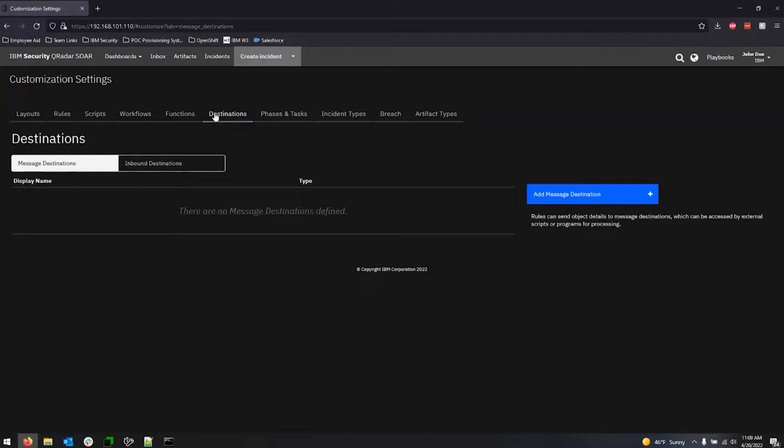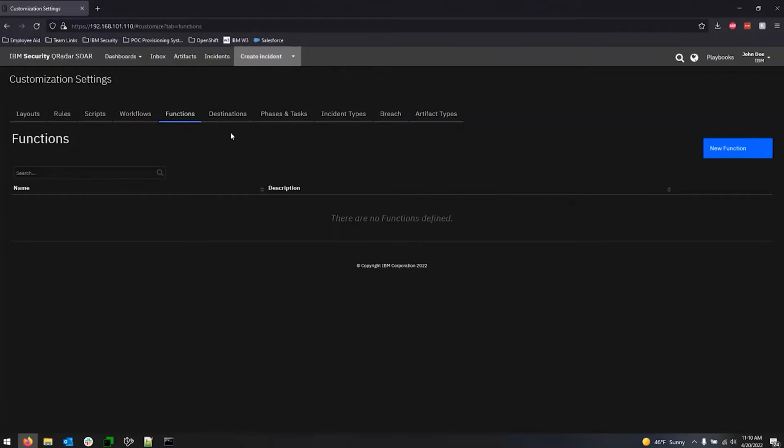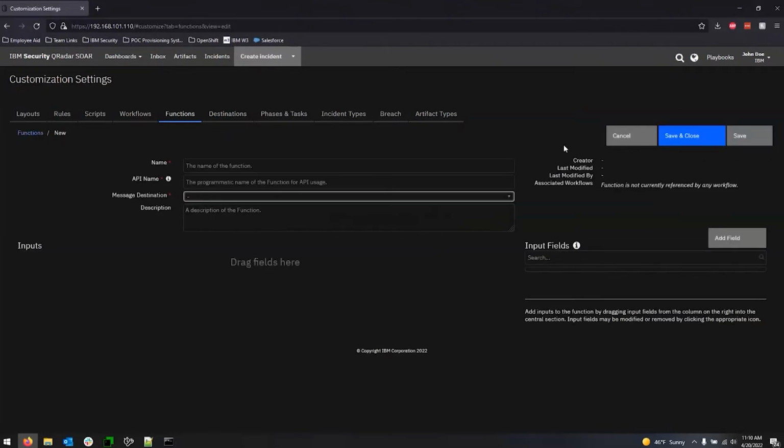So the message destination is the final destination outside of the function or the integration of the app itself. So the next step up would be the function. In a function, this is essentially where you're going to be defining which queue to be using. That'll be defined here in the message destination that you created already. And then you're going to define the inputs. So you can create fields over here, which are considered input fields.